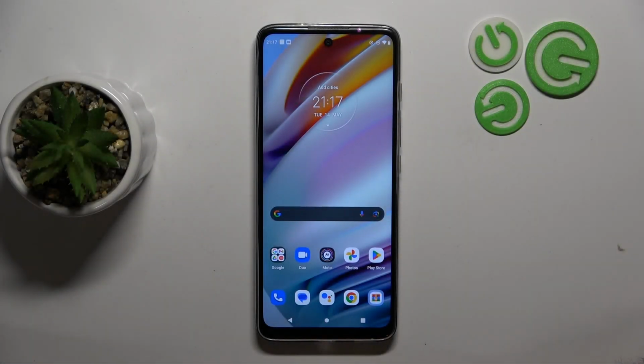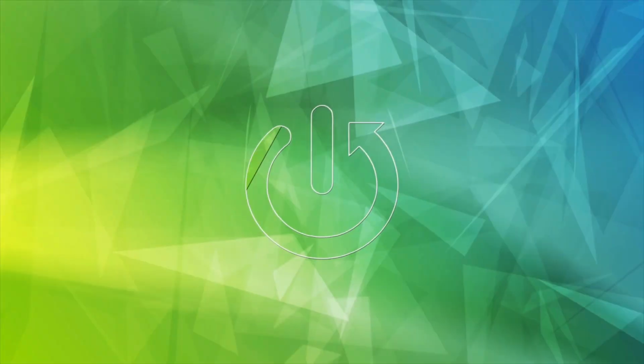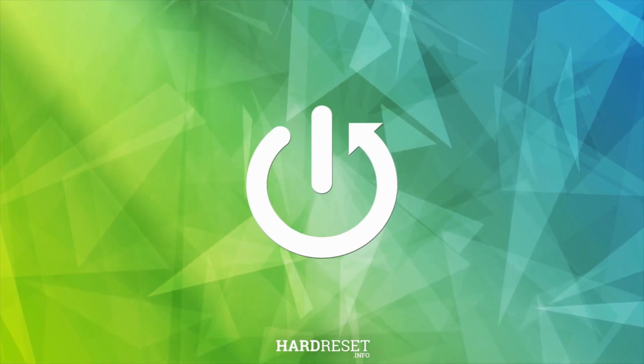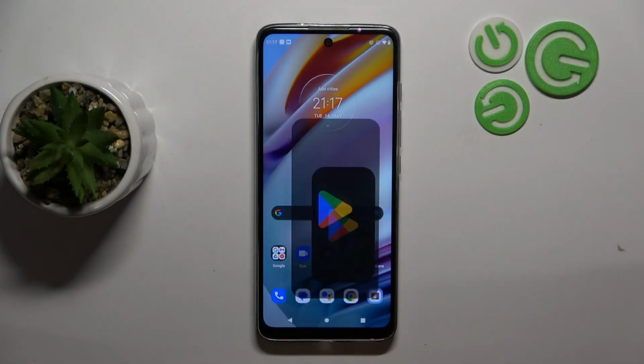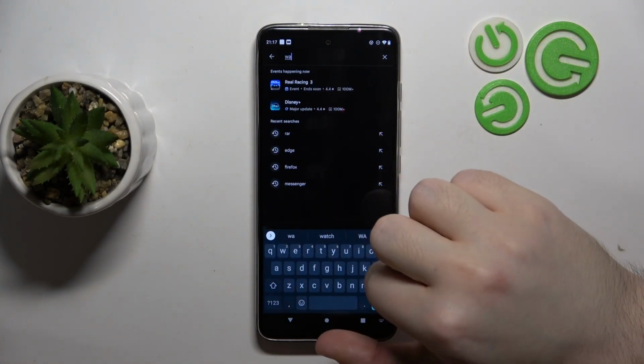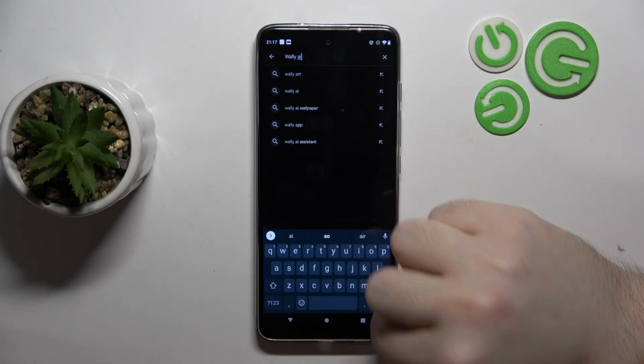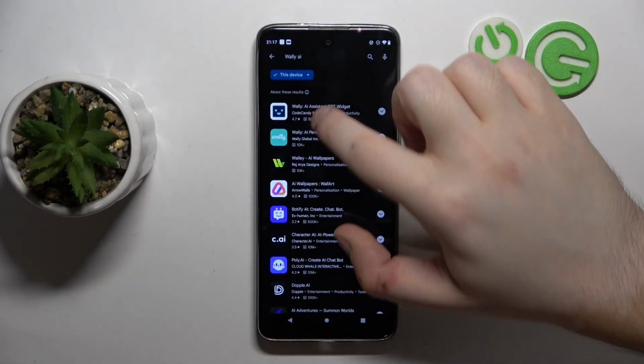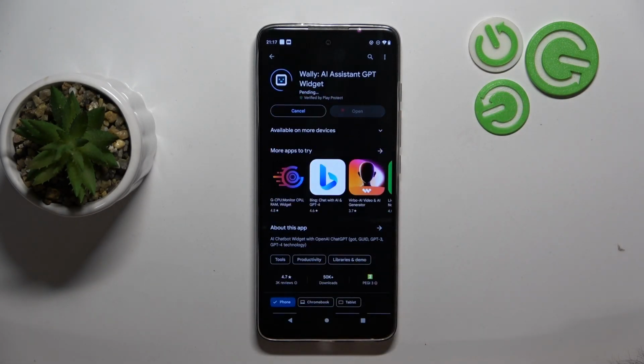Hello, in this video I will show you how to install ChatGPT widget on Motorola Moto G60. So you have to start by opening your Google Play Store, then click on search bar and type in Wally AI and click search. And now select this application and click install.